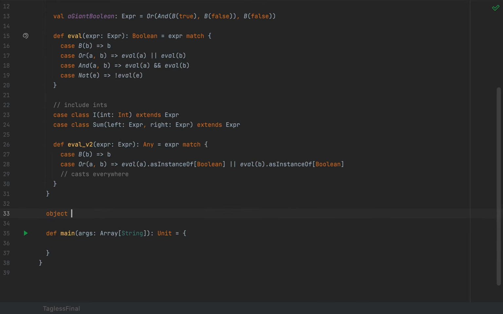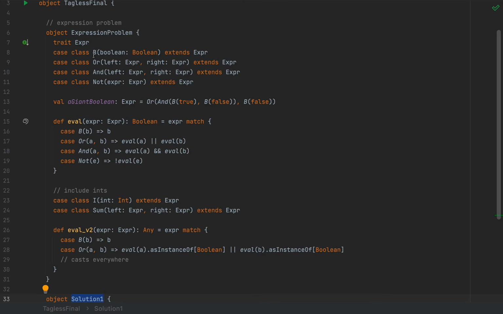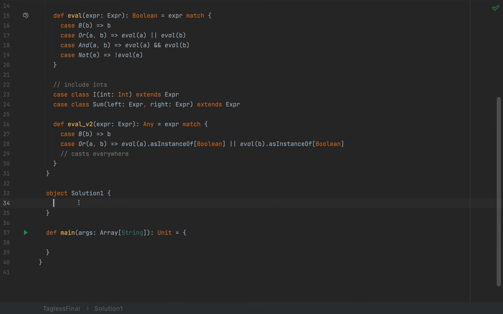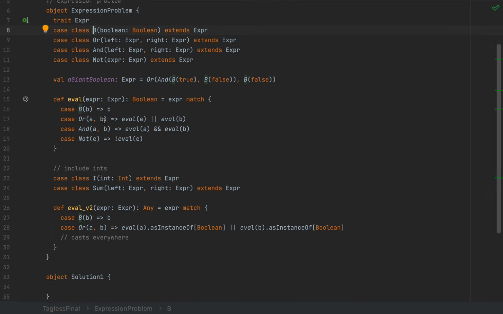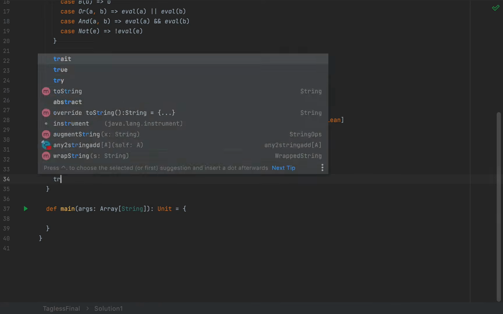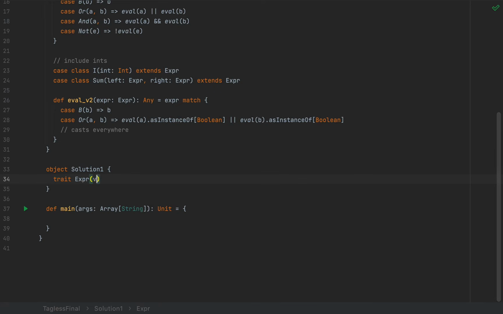Now, I'm going to call this object solution1, and I'm also going to name it after we solve this expression problem in the first solution. Now, in order to differentiate between integers and booleans, one solution would be to add some external information to this trait. For example, we might want to add a small tag which denotes whether this expression is of the type Boolean or if it's of the type int. So I'm going to define a trait. I'm going to call this expr, and I'm going to have a val called tag, which is a string.